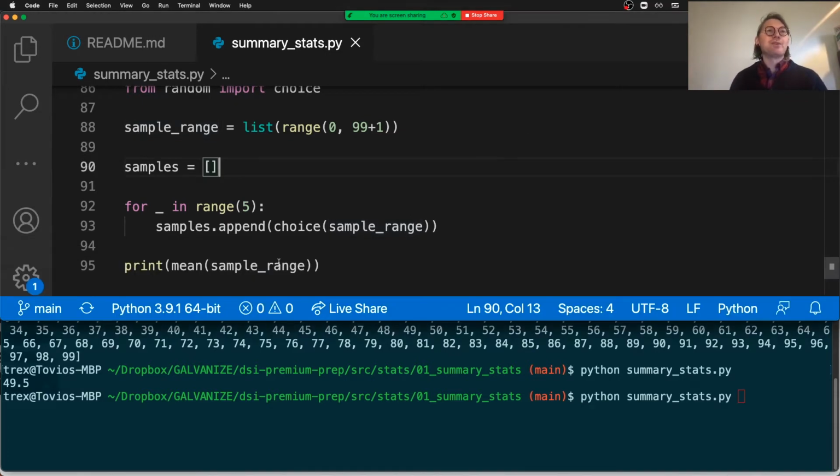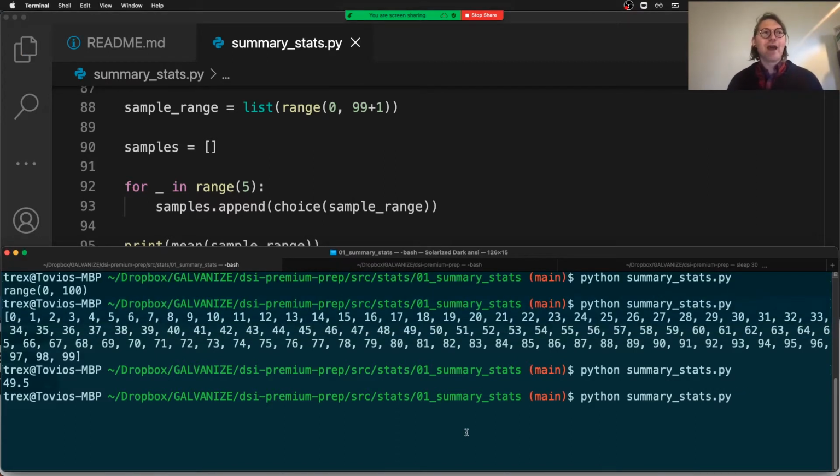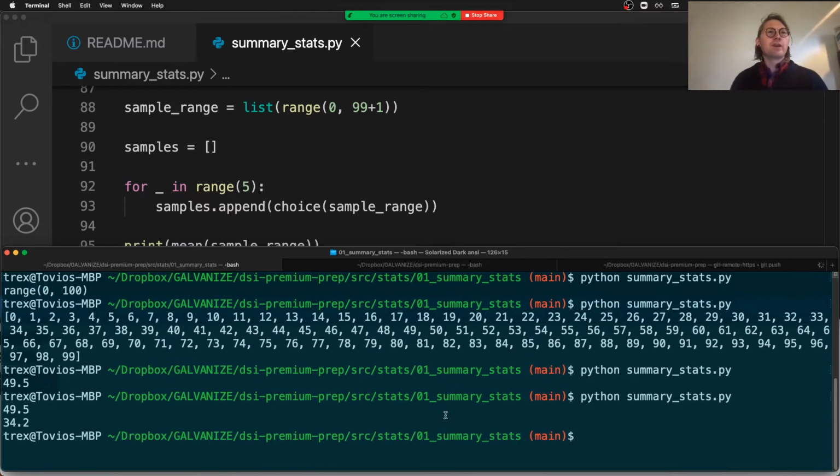Oh, that's because I'm printing the mean of the sample range. Sorry, let me print the mean of the samples. That's actually what I meant to do. And yeah, because 49.5 is pretty good for like one draw. Anyway, we can look at these discrepancies.